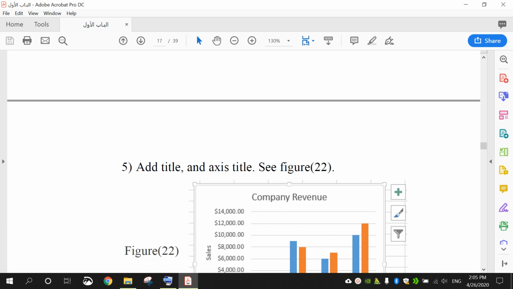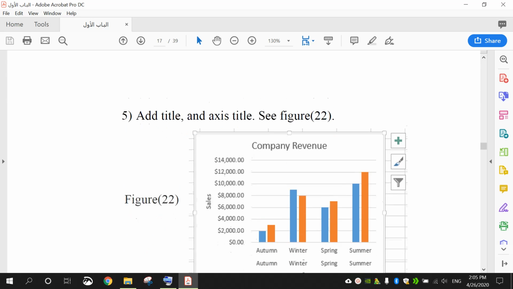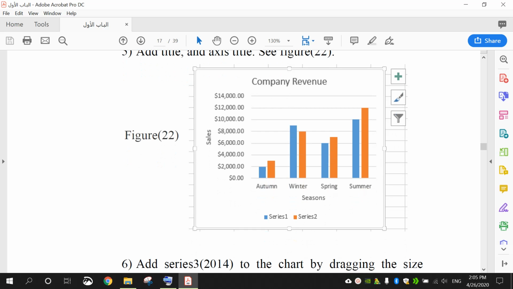To add title and axis titles, click the Chart Elements, then add the title, Company Name, then Seasons for the horizontal axis and Sales for the vertical axis, as we did before.